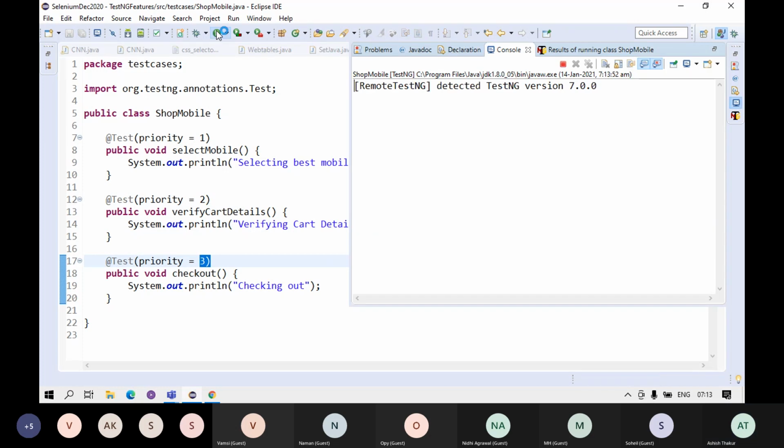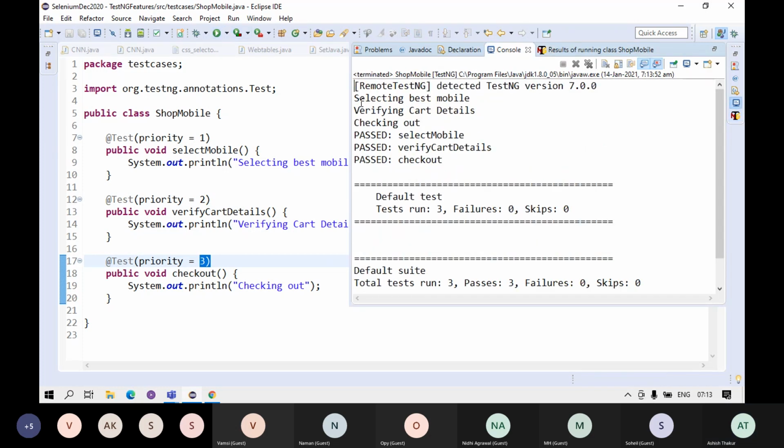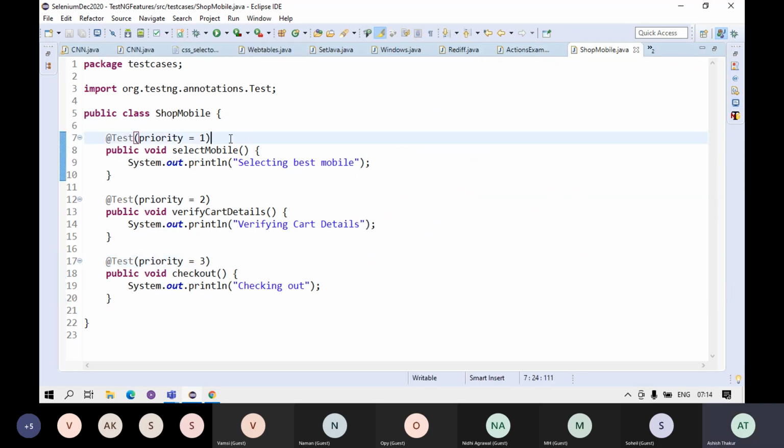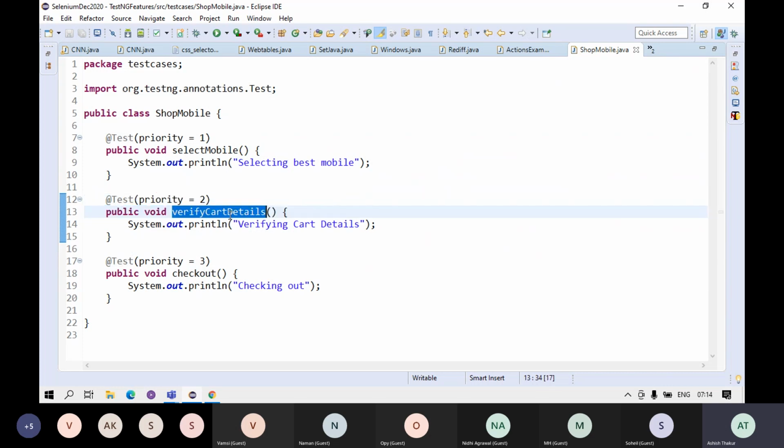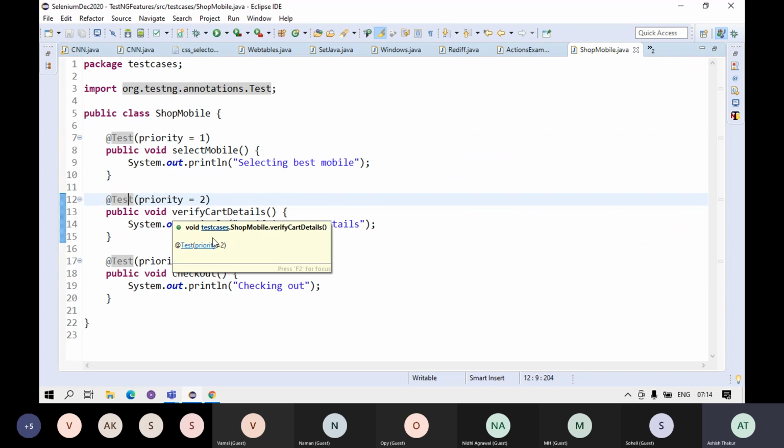Now, when you run it, you see that the order is maintained. But I don't prefer to give the priorities like this when I build my project, okay? Because sometimes you have to, in one test case, maybe this function is at priority 2, but in the other flow, this function I want it at priority 4. So it creates a problem. So I'll give you the solution for that as well. But if you have a simple set of test cases to run, you can prioritize them like this.